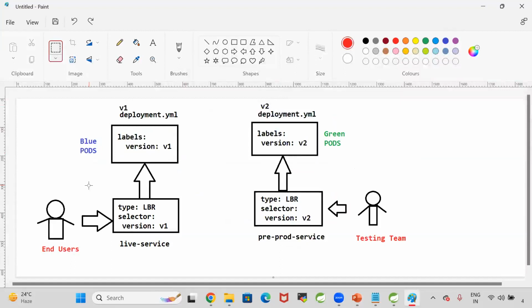Now, I want to make the green live. Then what will I do? I will delete V1 and I will keep V2 as the version. Hey, live service, you identify the pods which have the version V2. When I configure version as V2, what will happen? It will point to the green pods. Now customer requests will go to green pods. Blue pods have the old code. Green pods have the latest code.